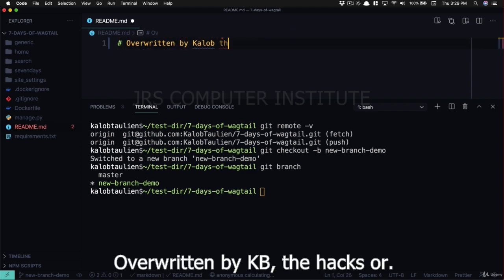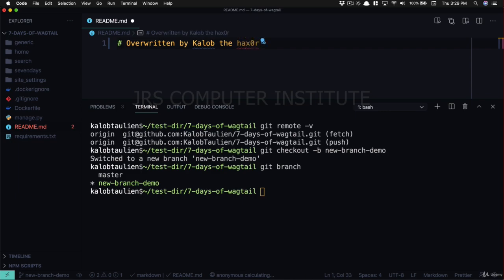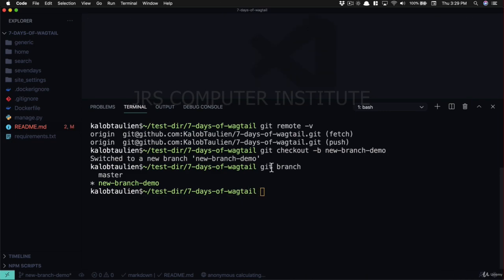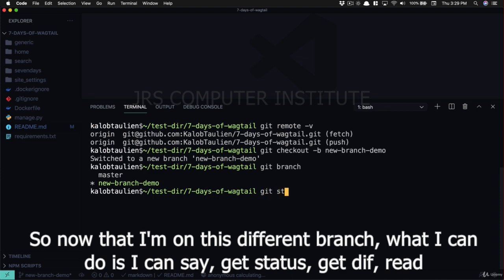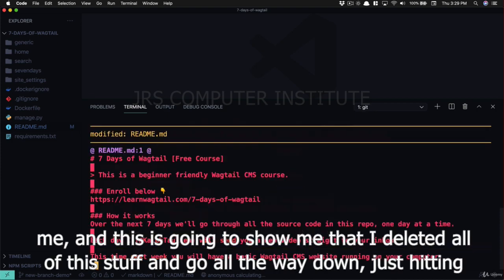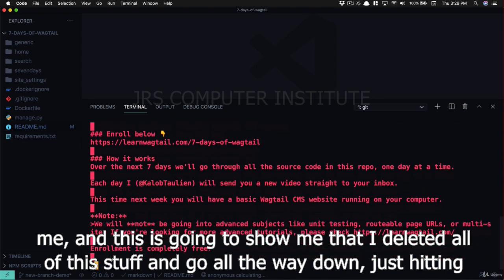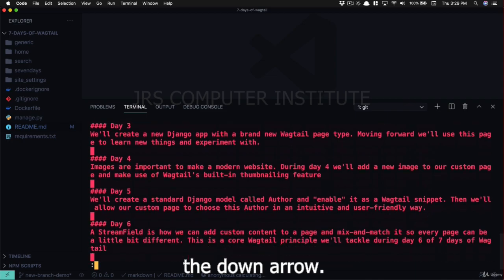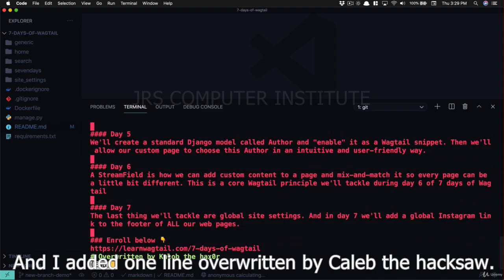Overwritten by Caleb the Hacksaw. So now that I'm on this different branch, what I can do is say git status, git diff readme, and that's just going to show me that I deleted all of this stuff. Go all the way down, just hitting the down arrow. And I added one line, "Overwritten by Caleb the Hacksaw."